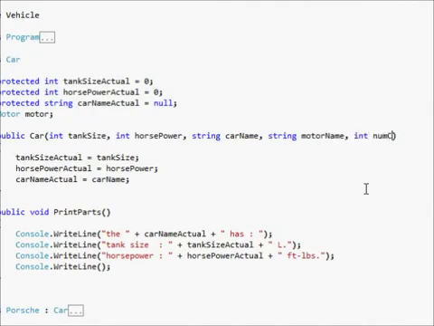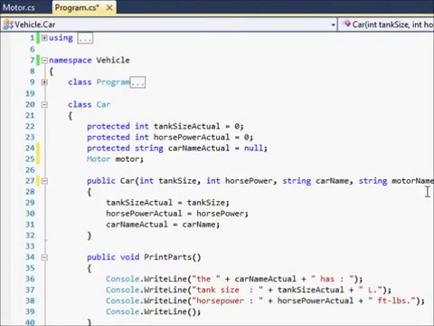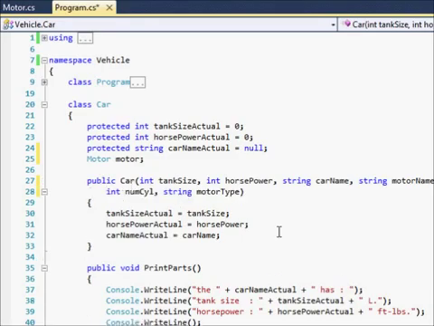Int num cylinders and string, oh goodness, motor type. Let's see, where does that actually leave that when I move that back? And there, now you can see all of it except for a comma. That sends in all those parameters, and there's errors at the bottom, obviously.